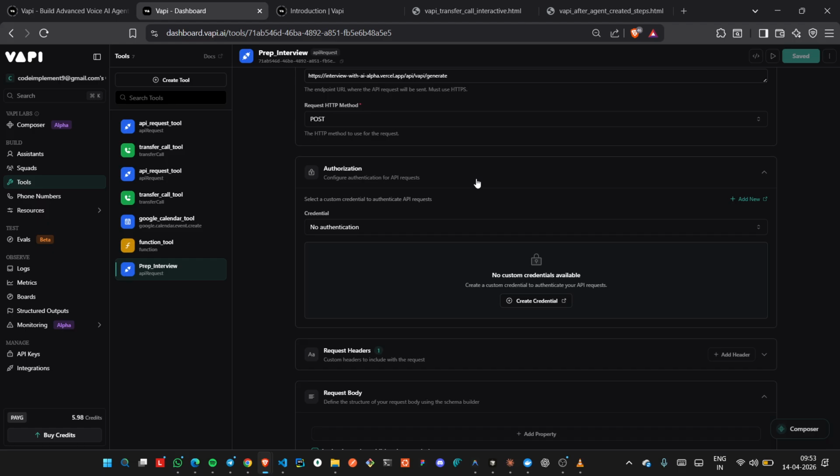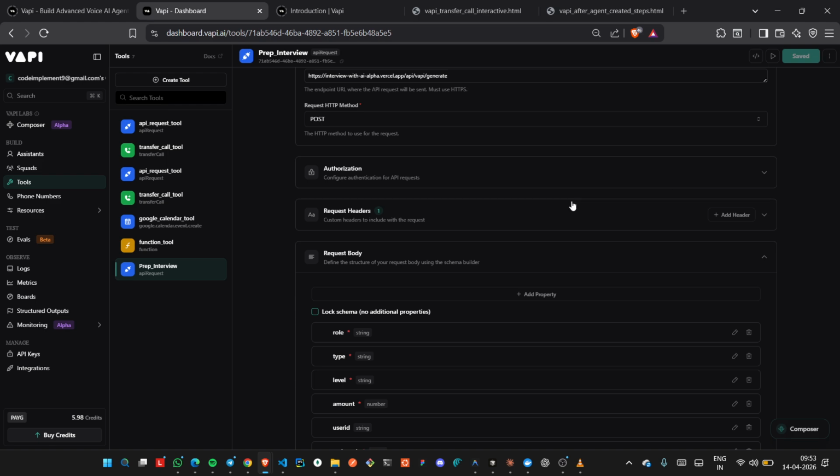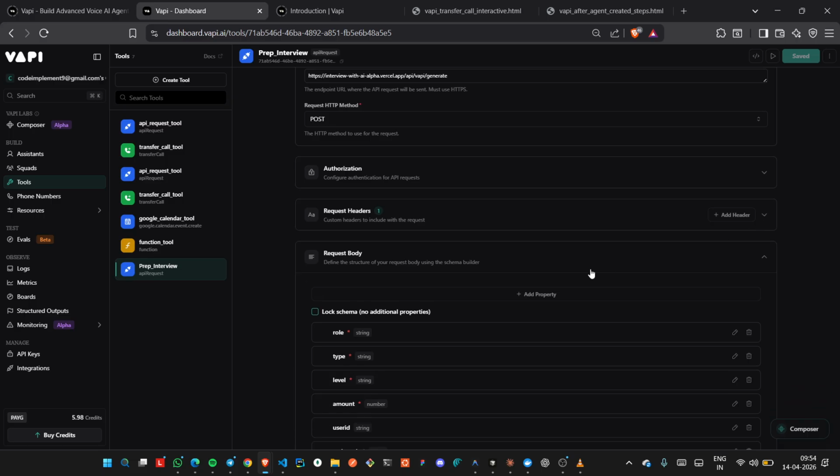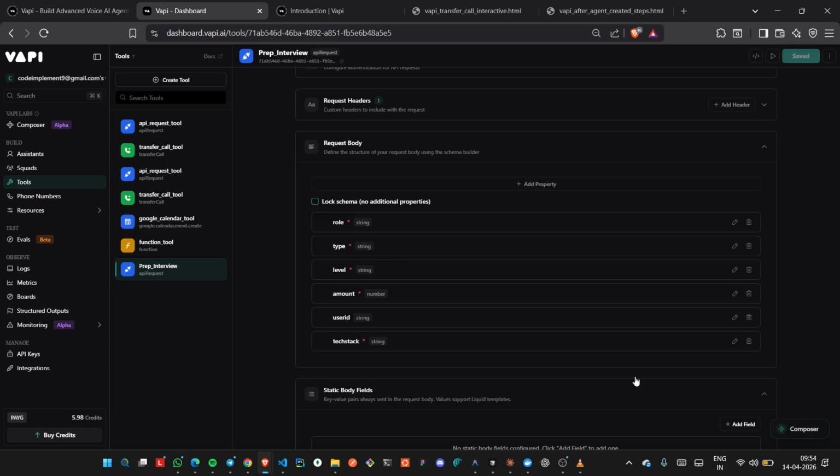There is no need for it. If there is a need in the project, I will tell you. There is a header, which is also important: content type, what application/json is, I will also tell you. This is the main crux of your API request.